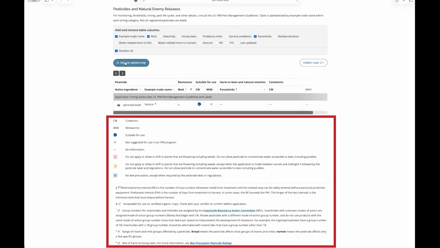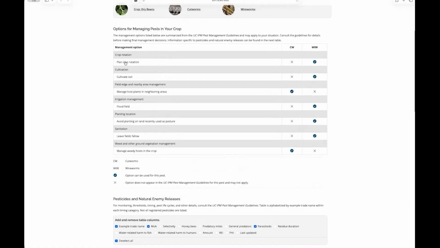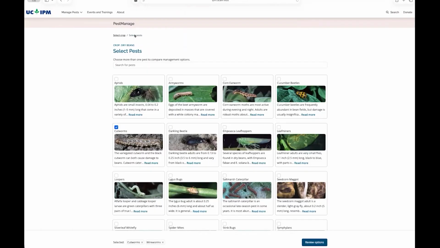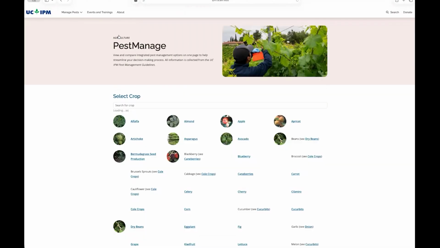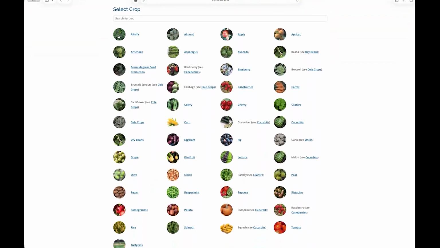Comments and footnotes provide important information for the effective and legal use of pesticides. To select another crop or pest, return to the top of the page. Note that management information is not saved when you leave the management page. PestManage currently includes management options for invertebrate pests only, but disease, nematode, and vertebrate pest options will be added in 2027.